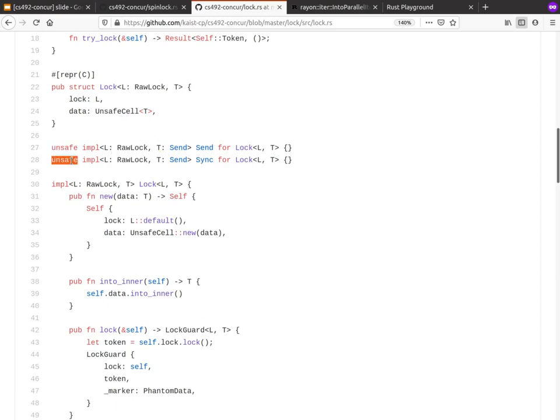Furthermore, they are marked as unsafe because the guarantees, just as I said, are provided by the implementation of the lock. They are not automatically guaranteed by the Rust type system. They are guaranteed by our own implementation, which should be manually inspected. That's the reason why this line should be marked as unsafe. That signifies that I need to manually inspect that lock types are actually Send and Sync. Okay, so far so good.